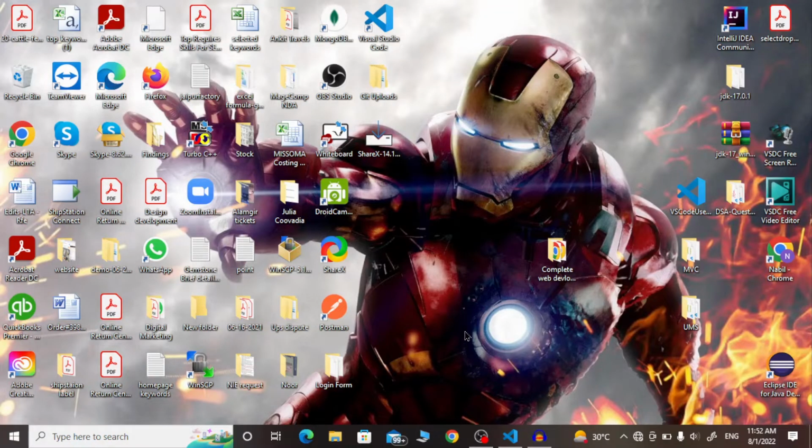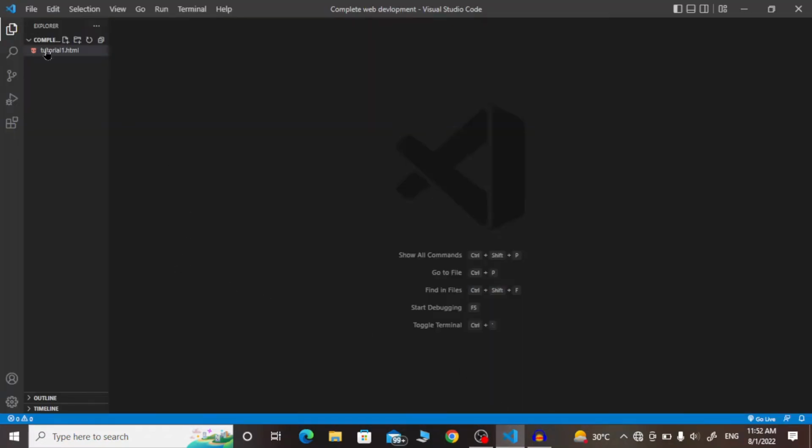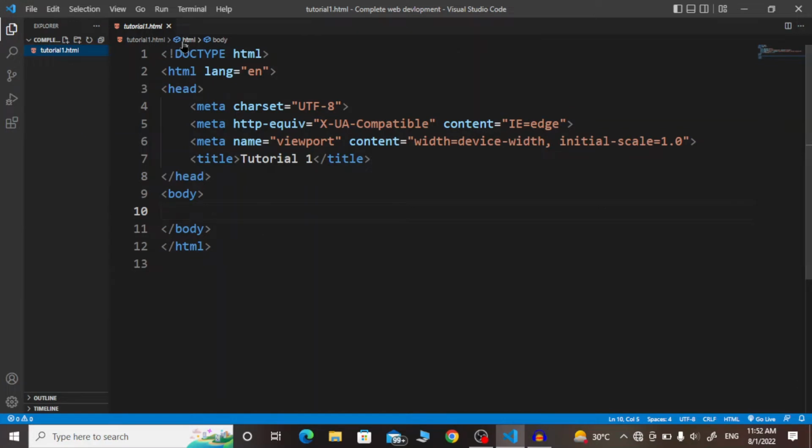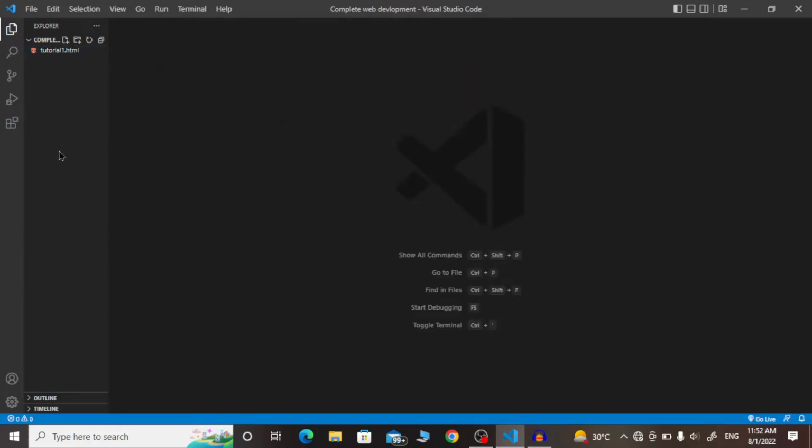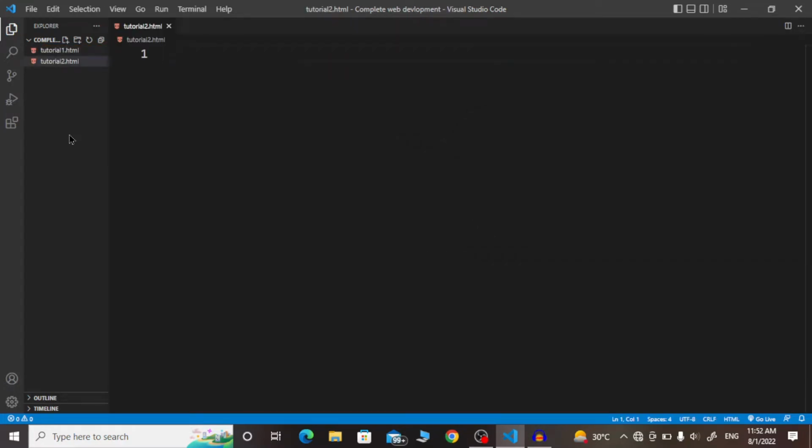So now let's open our VS Code editor, and in the previous video we had created this file. So I will just close this file, and in this video we are going to create a new file. So just right click here and click on new file. I will name this file tutorial2.html. In this file we will need to create our HTML boilerplate.